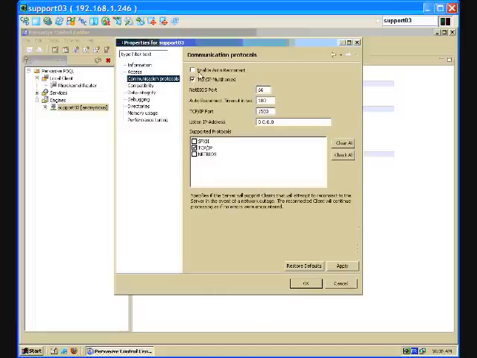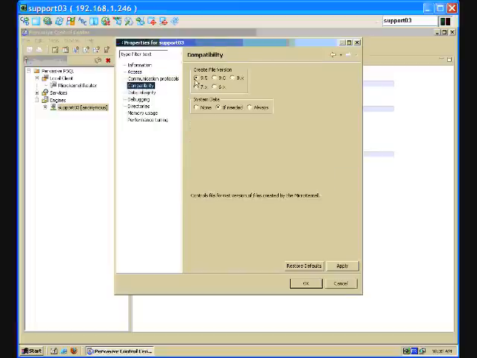Communication protocol: you just want to make sure that enable auto reconnect is on and that only TCP/IP is selected here, because EDC doesn't make use of the other protocols anyway. Compatibility, we leave it to 9.5.